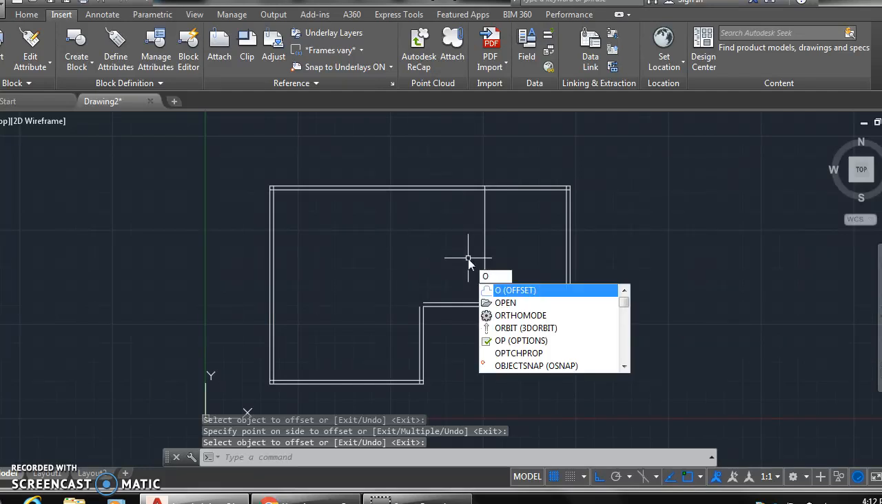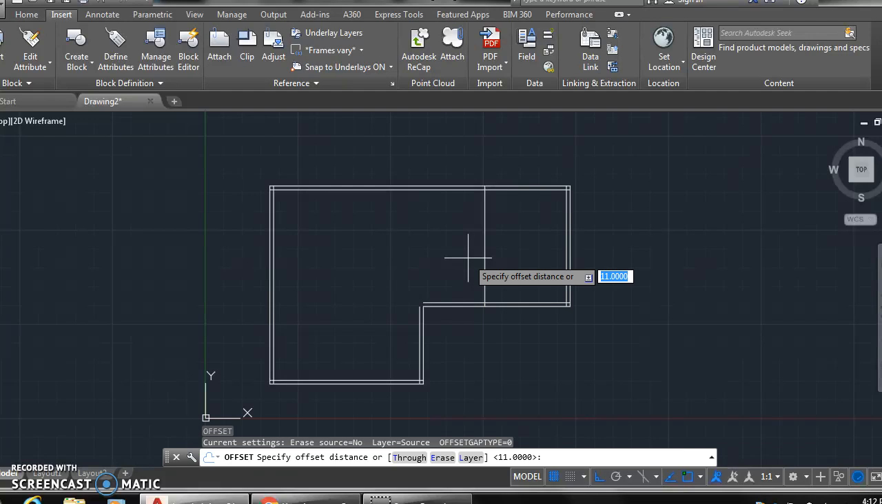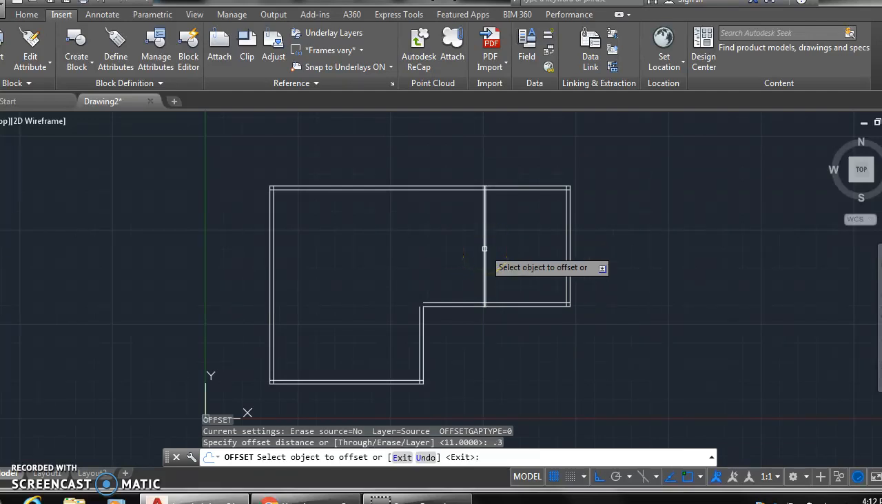So once again, we're just going to offset with O. We're going to put in 0.3, enter, and we're going to click and move it, enter. We just finished our bedroom. Now let's get on with the bathroom.